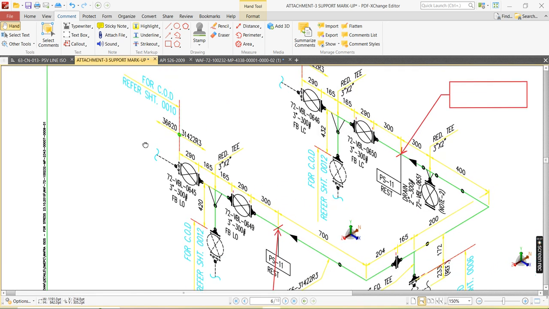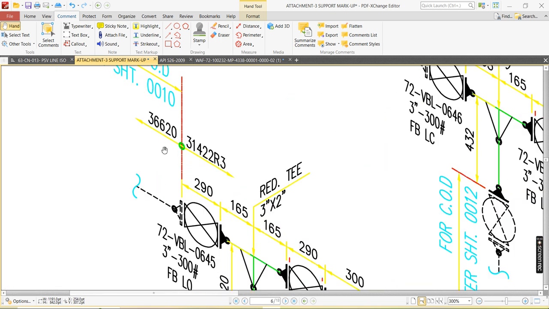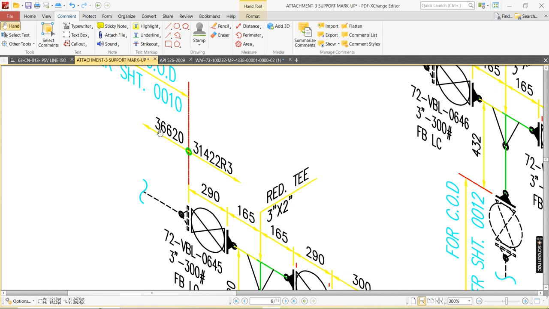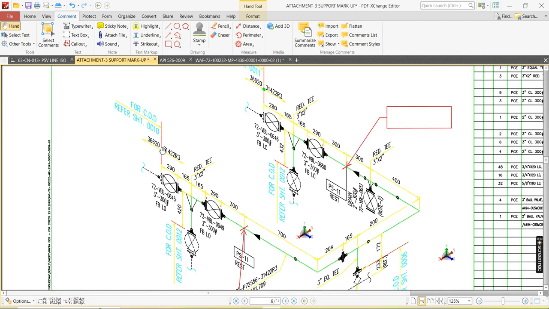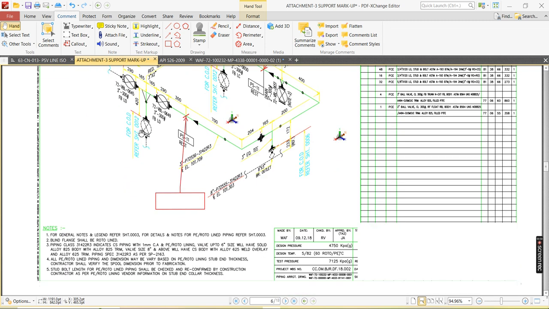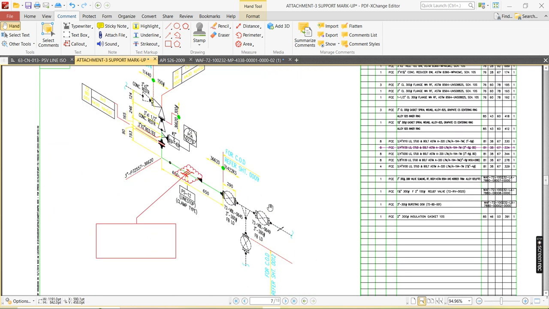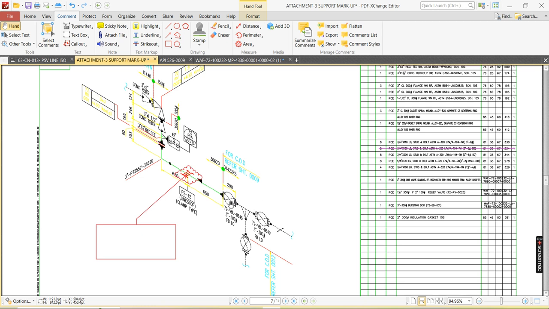So you see, since there is a spec break, this line is 3-1422 or 3. This is in a different spec, and the spec has been changed after this flange. This is 36620. The line is continuing in sheet number 10. Sheet number 10 is maybe this one. This is sheet 9. No, okay. If you have coordinates, you can easily check which sheet and all. In this project, this is a 2D project, that's why they have not mentioned the coordinates. If it is 3D, definitely coordinates will be there.